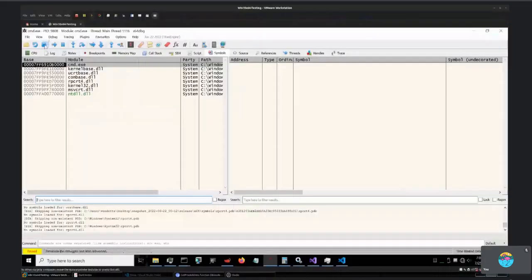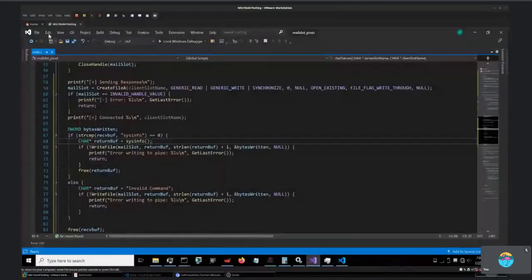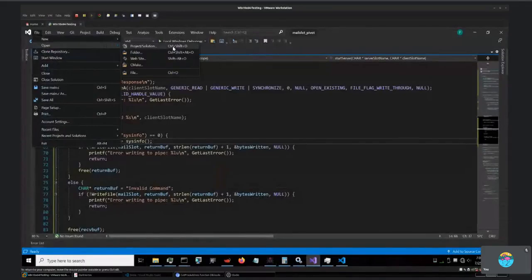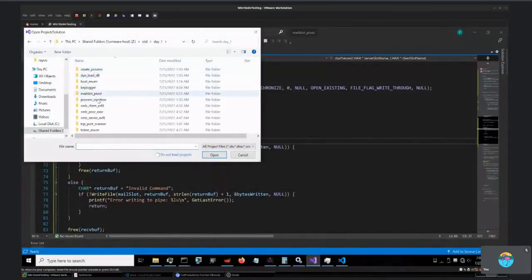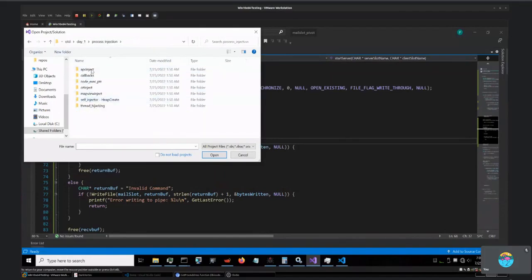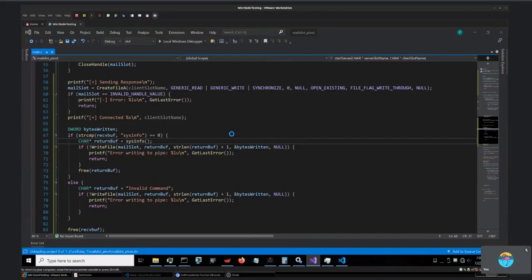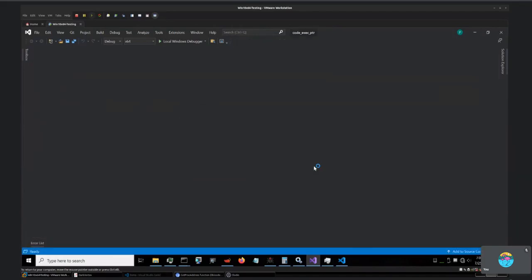A quick example can be taken a look at by going over here, File, Open, Project Solution, OTD day1. We should have injections over here. Perfect. And let's take a look at our default injection, which should be, yeah, let me take an example of code exec ptr. Okay, I will pin this.